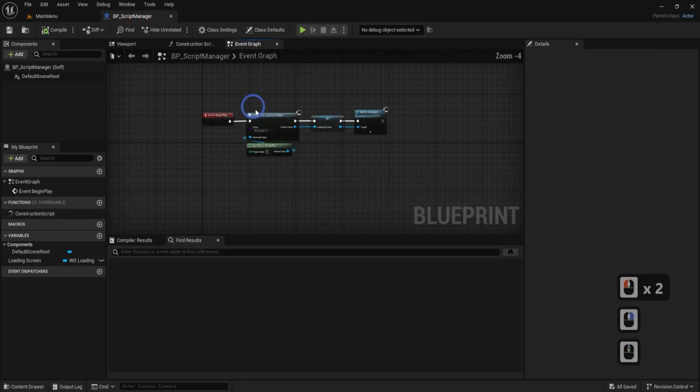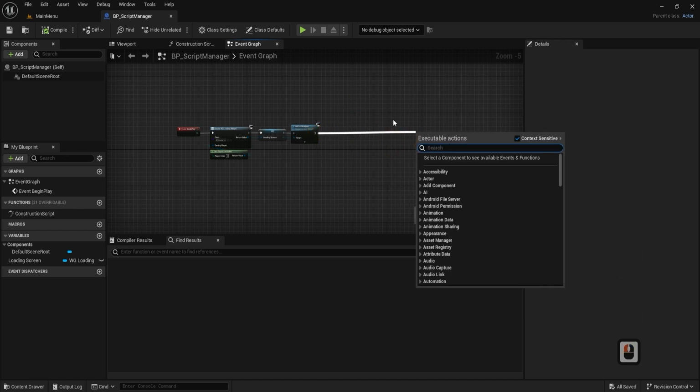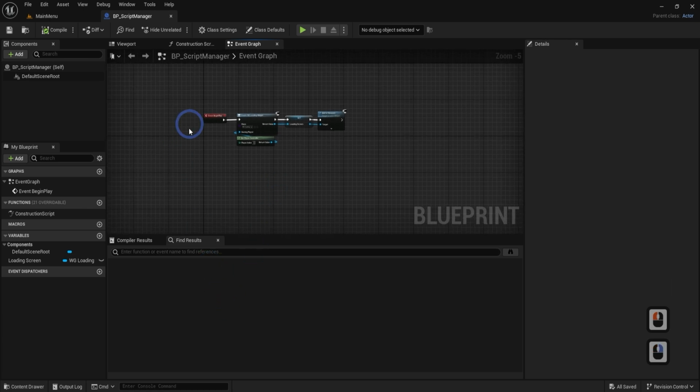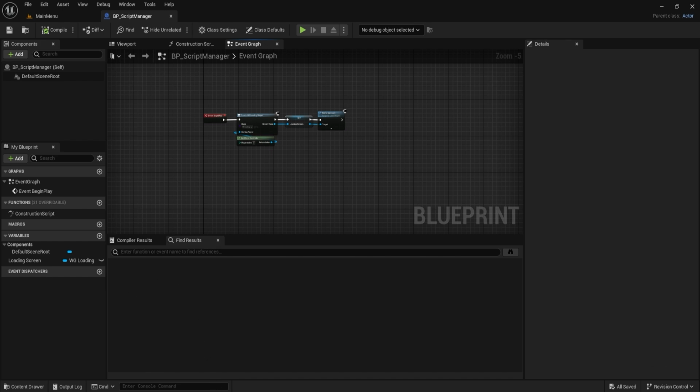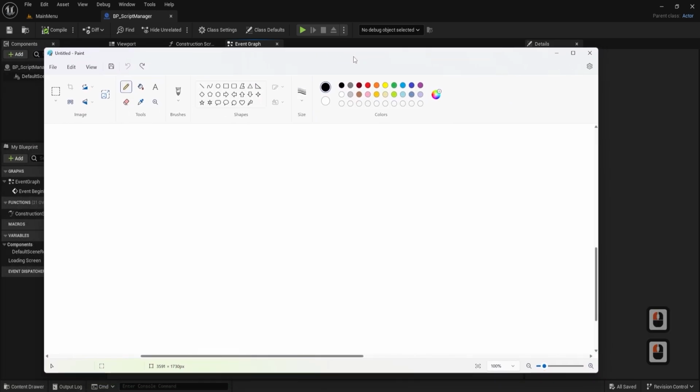Now after this we're gonna need to bring our HUD and do some things, but let's explain the first part of the logic, because we're gonna need to create some variables. So I'm gonna bring up Paint. It's time to show my wonderful artistic skills again.